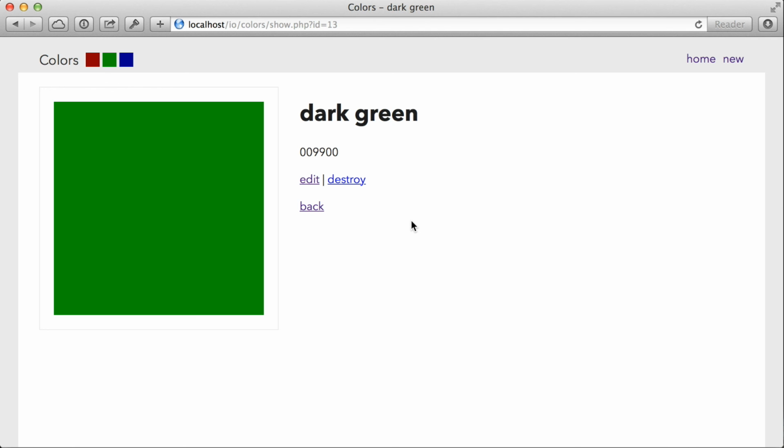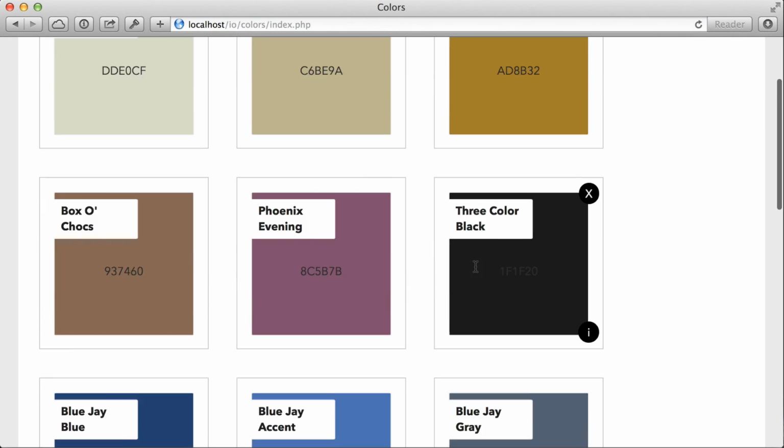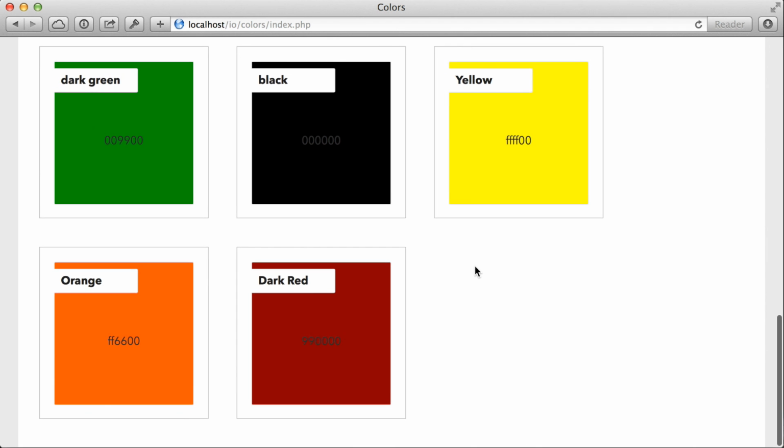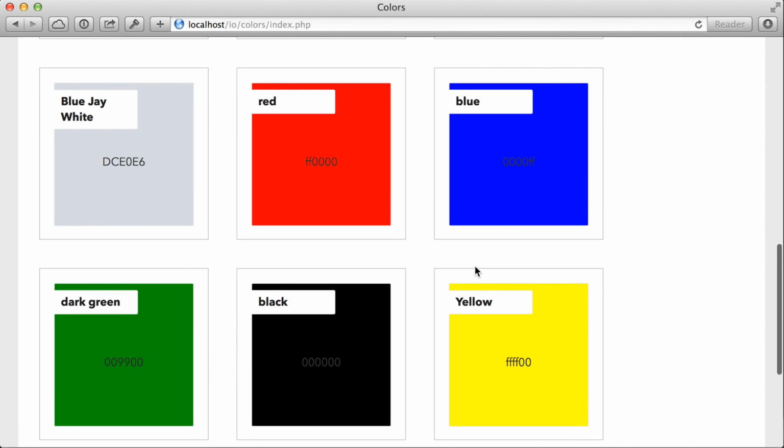Wow, this might be the first time ever that I didn't corrupt a data file when I was writing an update page for the first time. Let me go back. Let's try another one. Let's see, how about our blue? Let's make it dark blue.